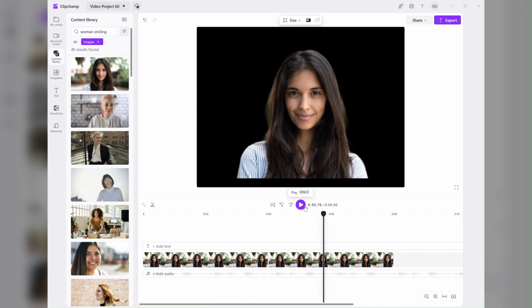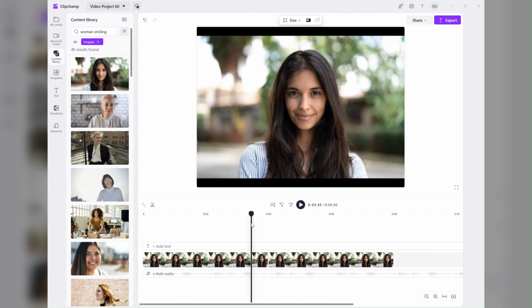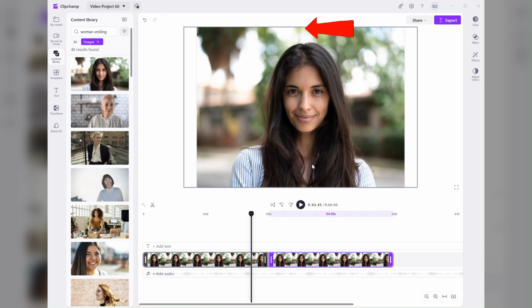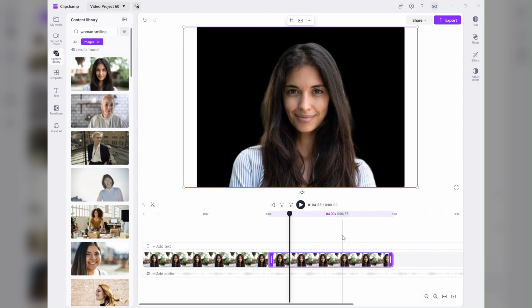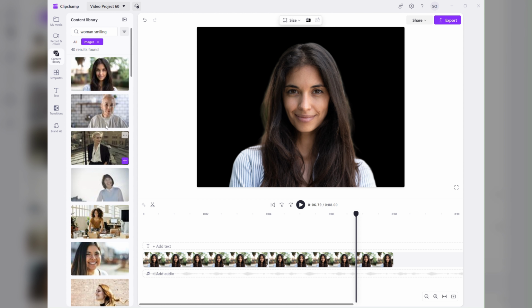If your image does not fill the entire space for your video, you can use the Fit and Fill button, and that will increase the size of the image to take up the available space. Let's do that once more with our image with the background removed. All right, so we've removed the unwanted background.